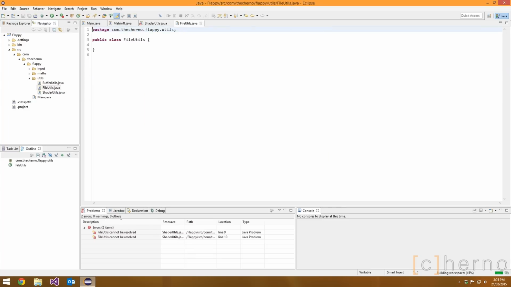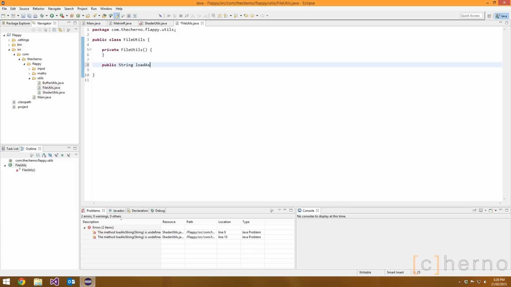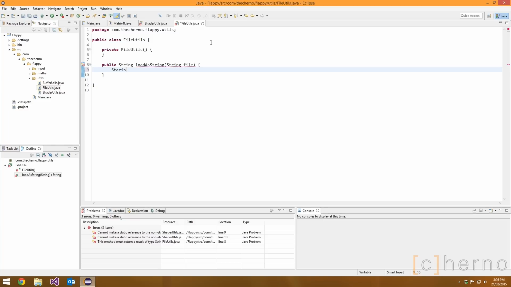Again, in utils. All right, so file utils is going to be very simple. It's going to simply read in a file as a string. So public string load as string. Now, what we want to do is load the file and read it line by line. So string result. Oh, okay. What we'll actually use for this is something called string builder.